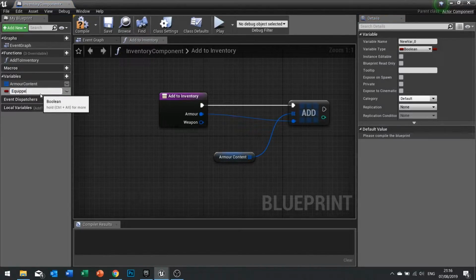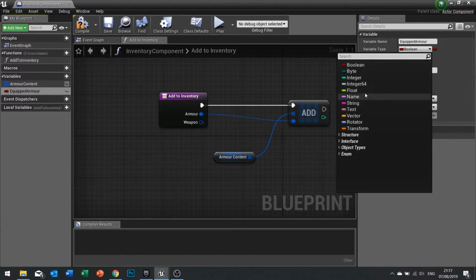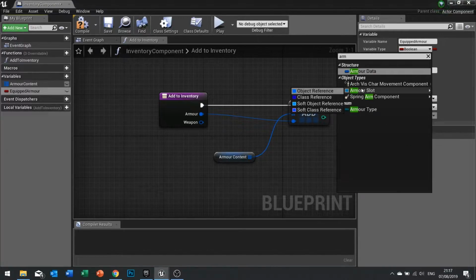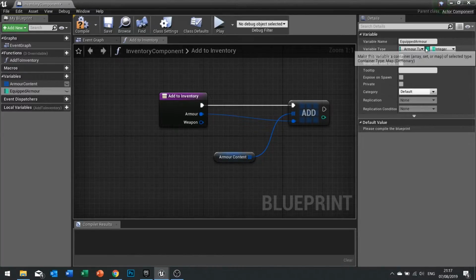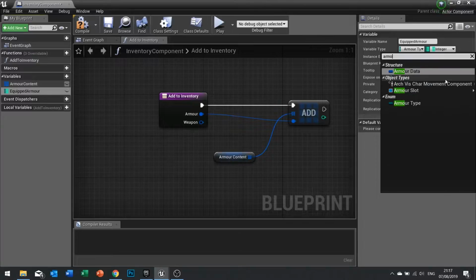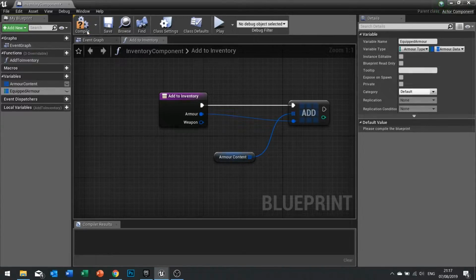So on my variables here, I'm going to click new variable, and I'm going to name it equipped armor, and I'm going to change that to an armor type enum. So this is that enumerator that we made a while back. We just want to set it to that, and I'm going to click on the little pill here and change it to a map. It's the bottom one of the four here, and what a map is, it basically links two variables together. So here I've got the enumerator linked to an integer. So I'm going to change my integer here to armor data.